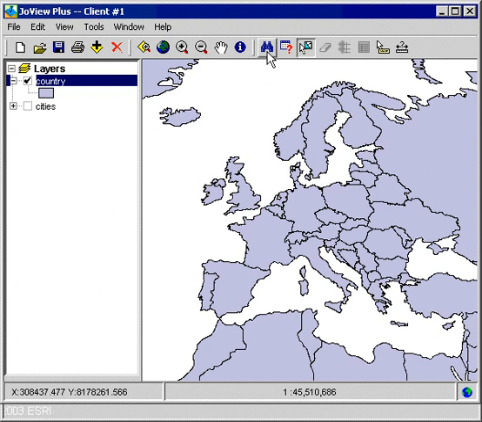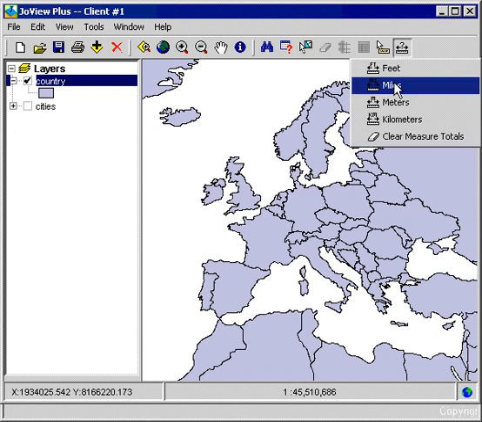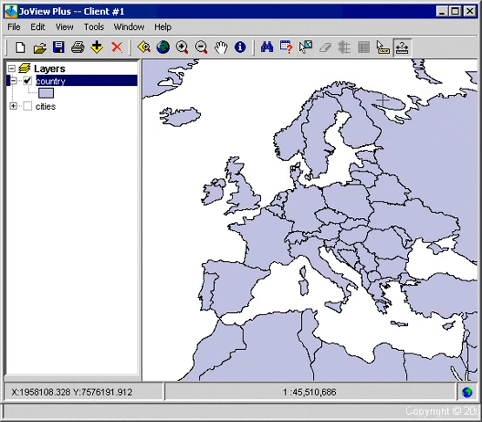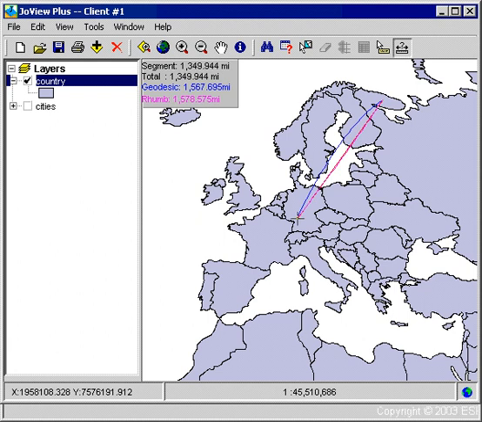You also have the ability to do finds or identifies. You can also take measurements. I'll go ahead and calculate one. And you can see the results there, and this takes into account the projection applied. I'll go ahead and clear that off.